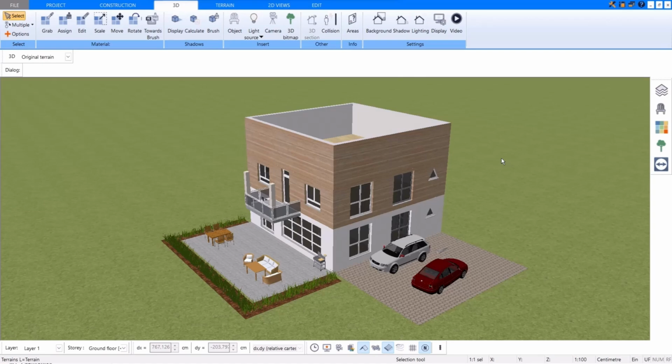In this video, I want to show you how to draw and intersect complex roofs. To do this, I have opened a sample project in which I will guide you step by step through the process. First, I will show you how to draw a complex roof. I click on the Layer Management on the right side of the screen.